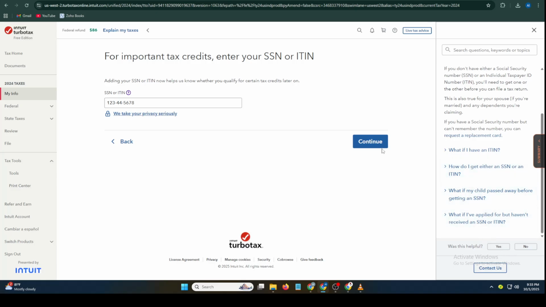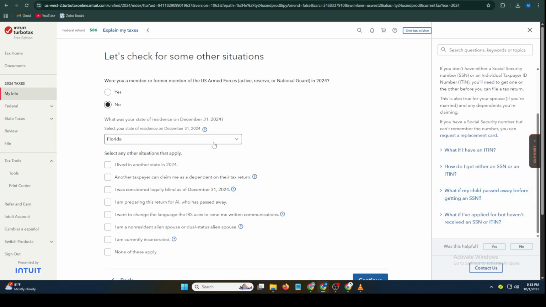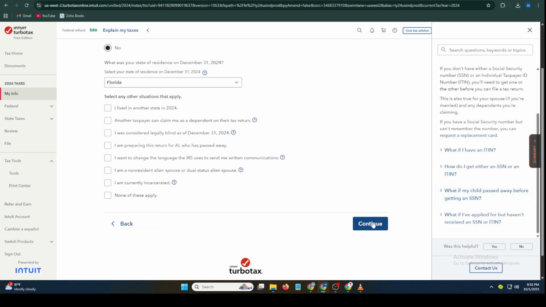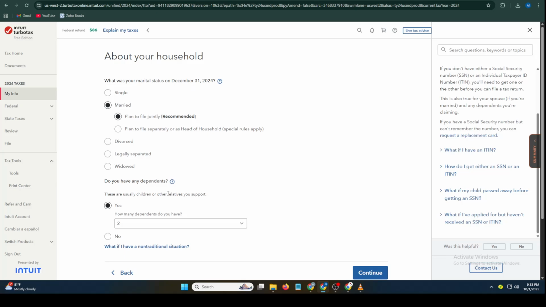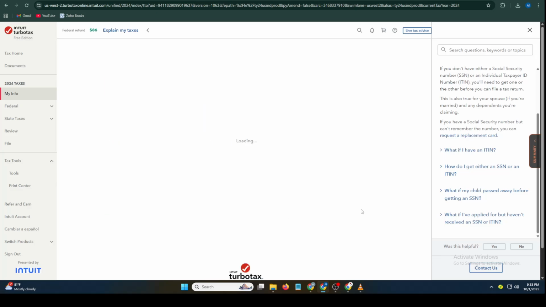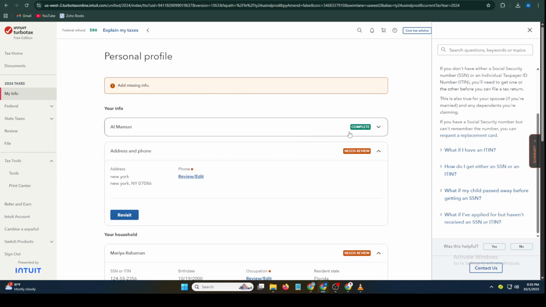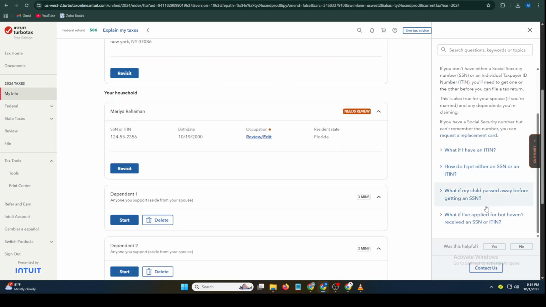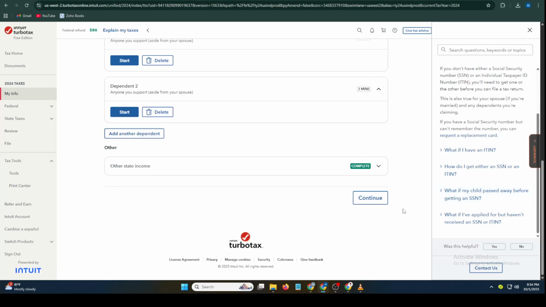So here's the bottom line. TurboTax error 630 is almost always caused by inaccurate or incomplete personal data. The fastest way to fix it is to review your information carefully, pay extra attention to your SSN or ITIN, and always confirm by clicking Continue so the system updates properly. And that's it. You've successfully resolved error code 630.